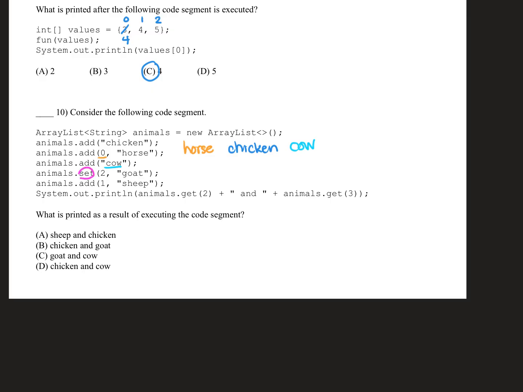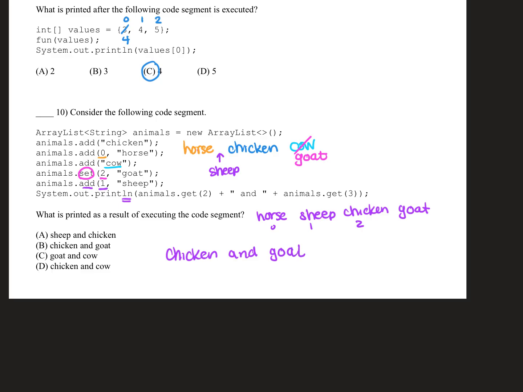We're going to set at position 2, so 0, 1, 2, so cow's now going to become goat. And then we're going to add at position 1, sheep. So our array is currently horse, sheep, chicken, goat. We're going to print animals.get(2), so 0, 1, 2, we're going to print chicken, concatenated with "and", animals.get(3), which is going to be goat, so chicken and goat.